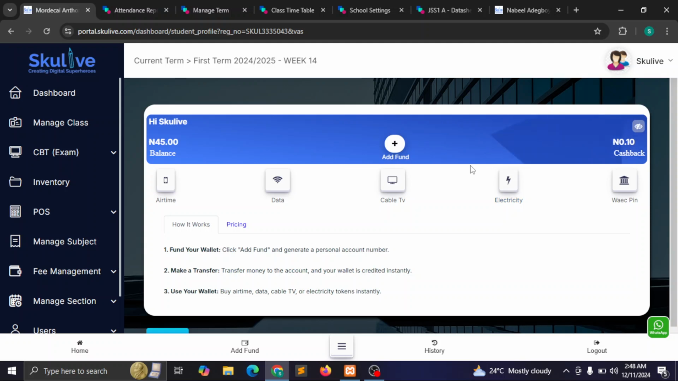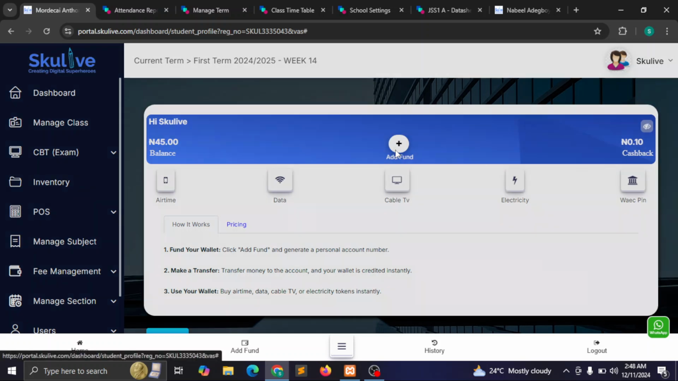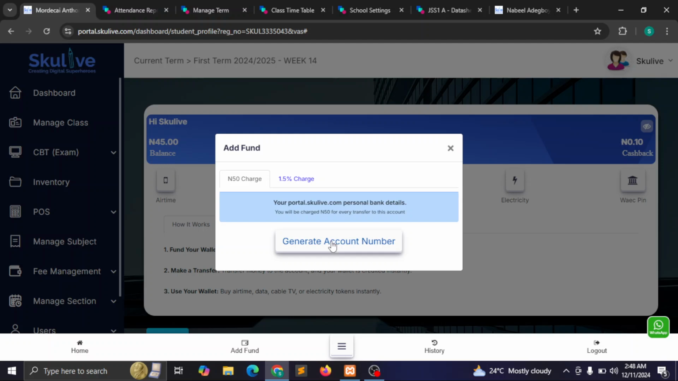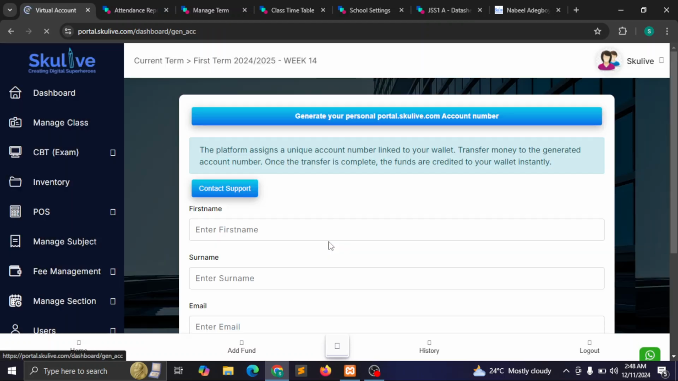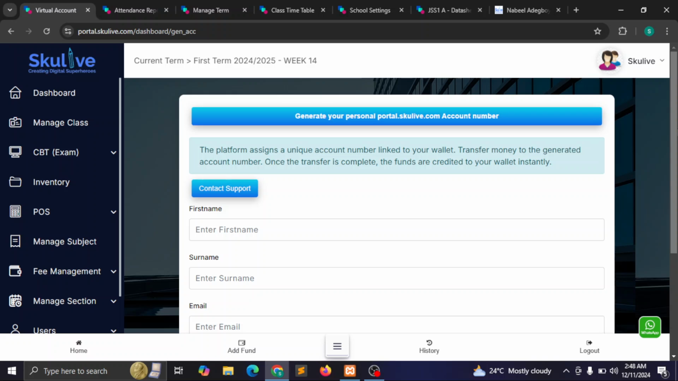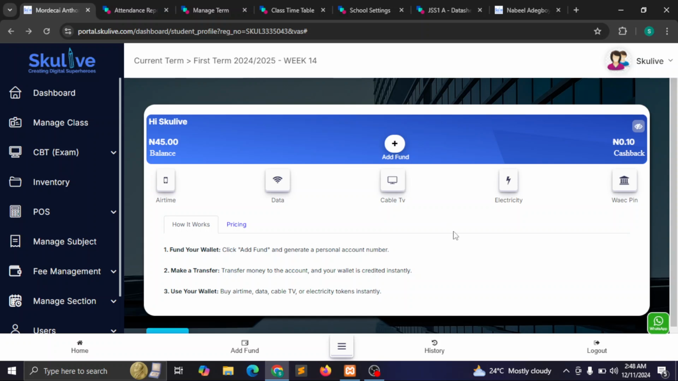This is applicable also for the teachers and the rest. So this system is loaded. So we have the value added services. The student can fund their wallet, generate account number without BVN. This feature is powered by School Life, and they can fund their wallet to perform transactions on the portal, which is so efficient from the comfort of their home.